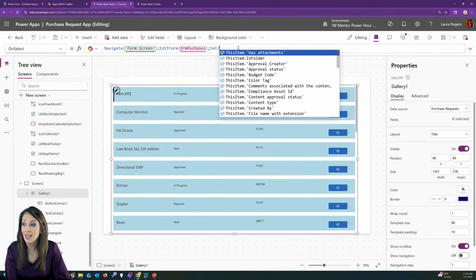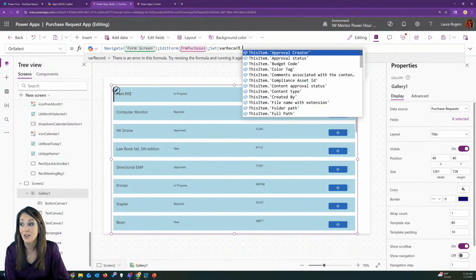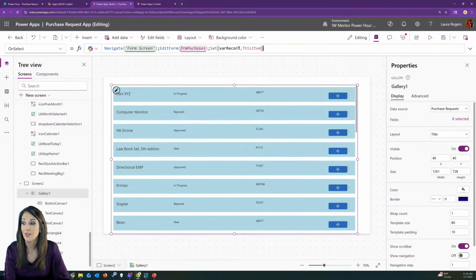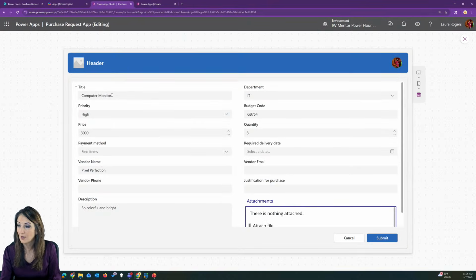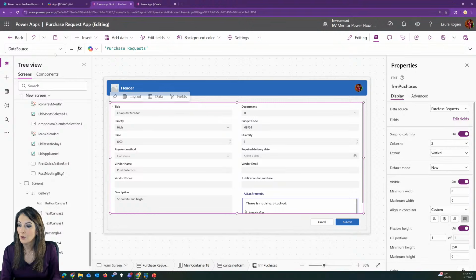So I'm going to use a set, and I'm calling this var record. It's a variable that is just the entire row of the thing that I'm clicking on. So I'm setting this variable to contain that whole record. I'll just click on one, computer monitor. And now when I go to my form, it knows which item to show me. So the last piece, something I've already done here, is the item property says var record.